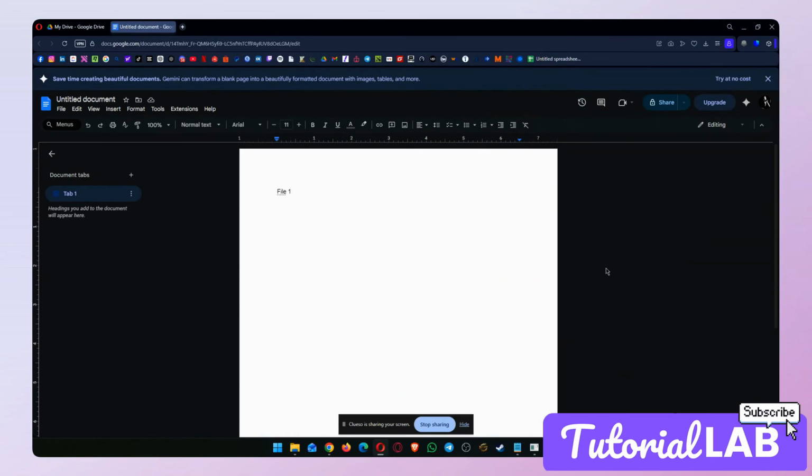Hi everyone. In today's tutorial, we will show you how to change the margins in Google Docs. If you want to improve your document layout or meet formatting requirements, this tutorial is for you.